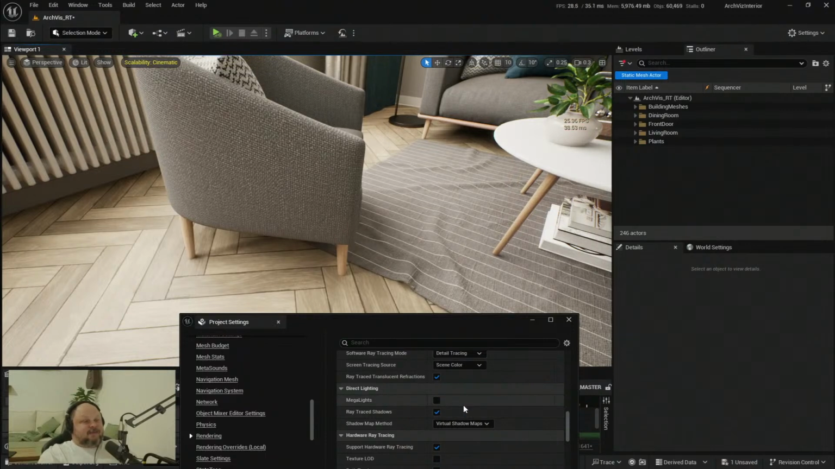This is ray trace shadows. You can see the actual quality of it. And if you turn on MegaLights, it's the exact same. So what that tells me is that MegaLights right now is running on ray trace. So it's picking up ray tracing and making it easy.